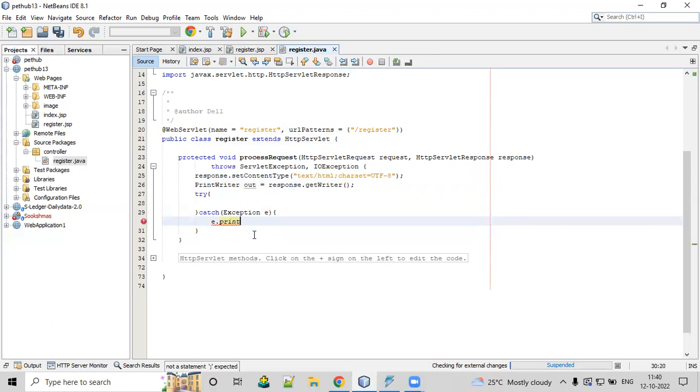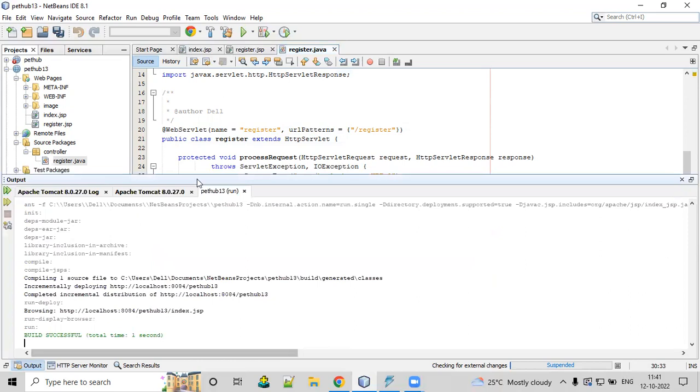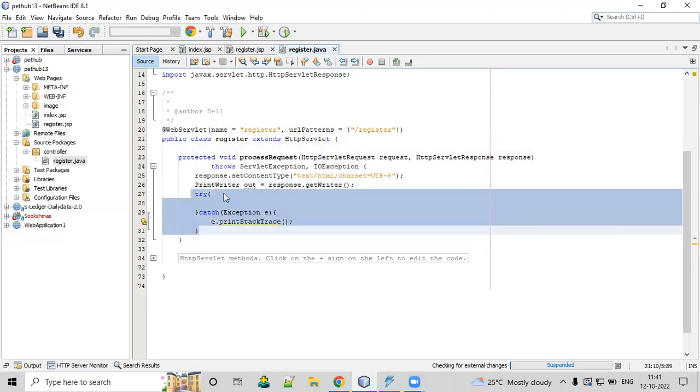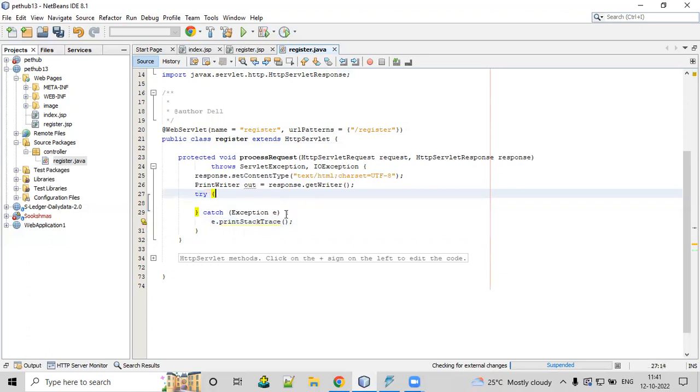And I will call e.printStackTrace. It means if any error is there, you can track it in the console here. In the output window, if any error comes, it will be listed here. Okay, this is the first main thing you have to do, try and catch. Fine. Next.